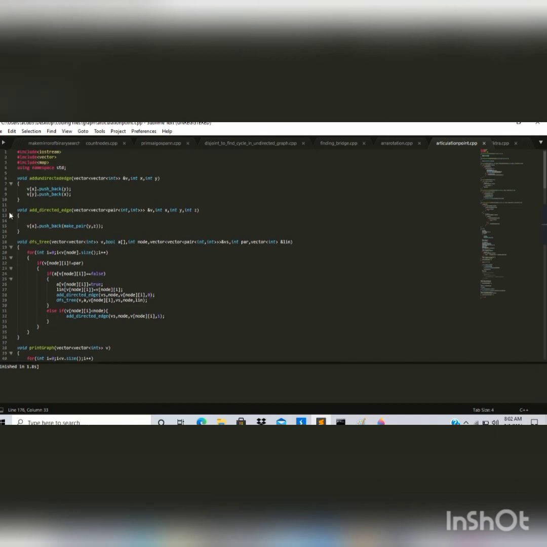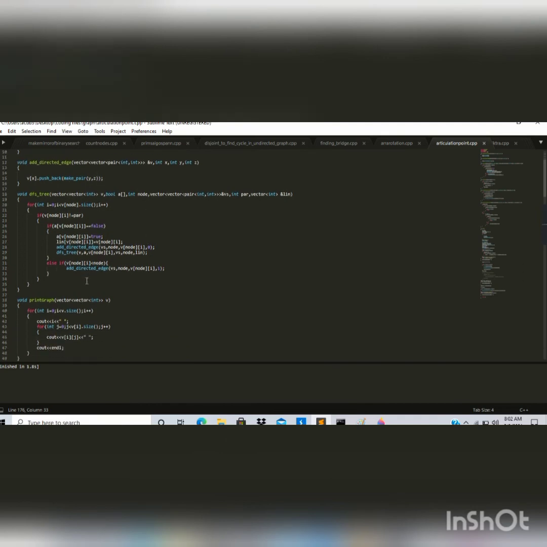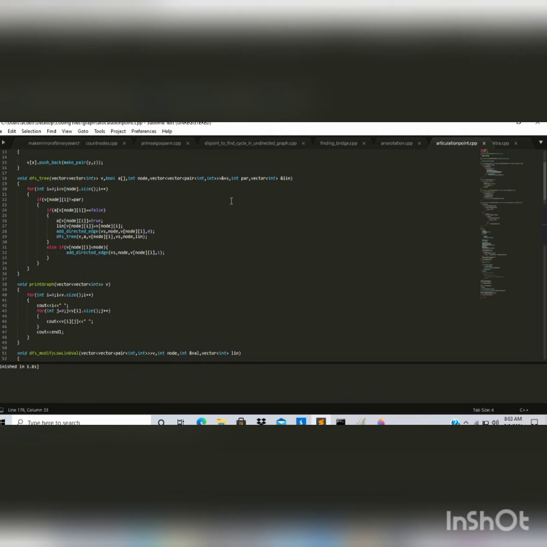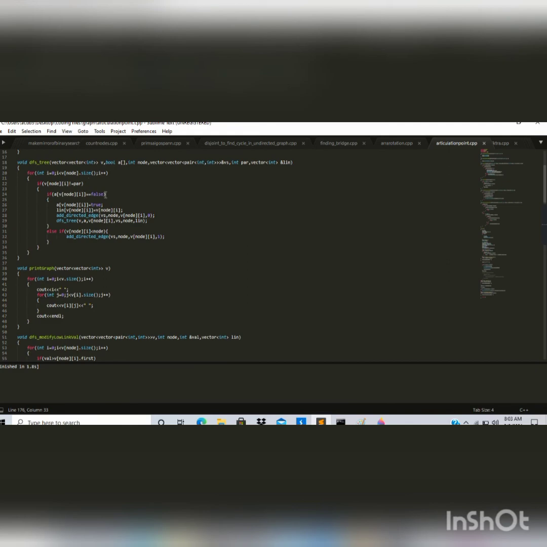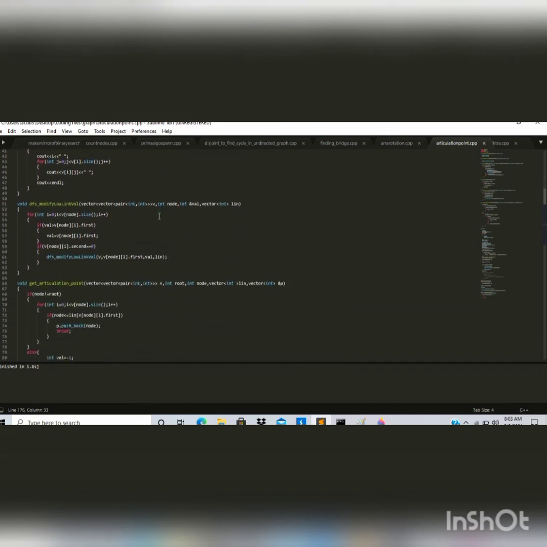Here I've stored it in a vector of pairs. What it does is it adds the node which can be visited, and whether it was a directed edge, or it was a back edge. And we apply DFS on the node which was not visited. And if the node was already visited, that is, if this condition becomes true, then we add that edge and pass 1 along with it, which represents that the edge was a back edge.